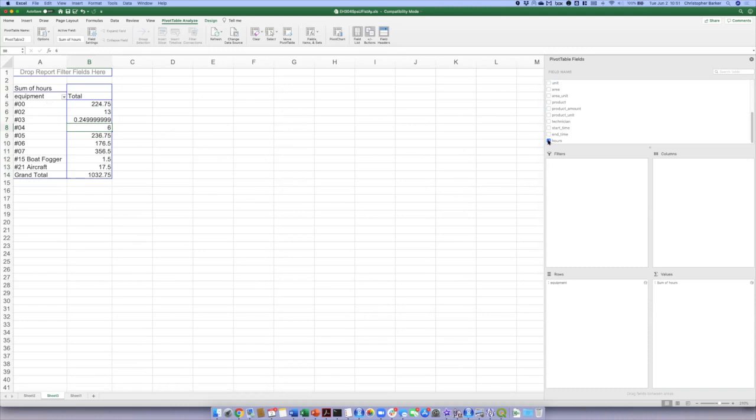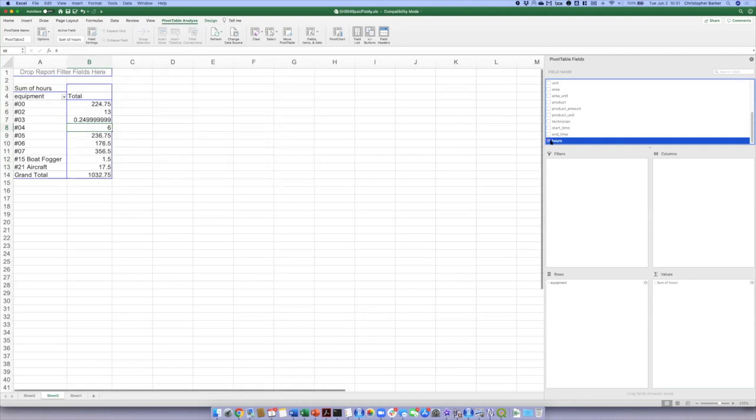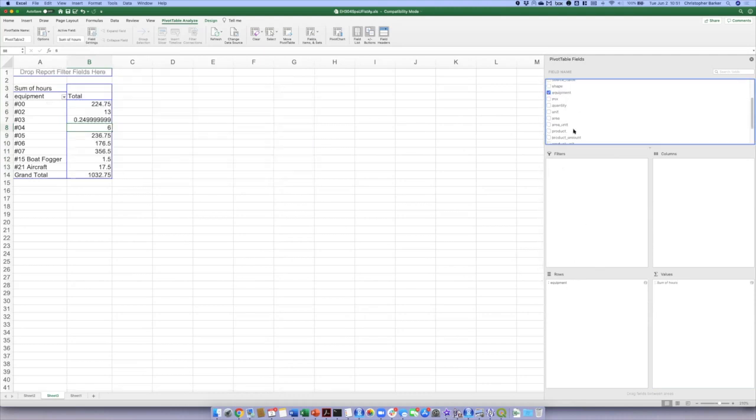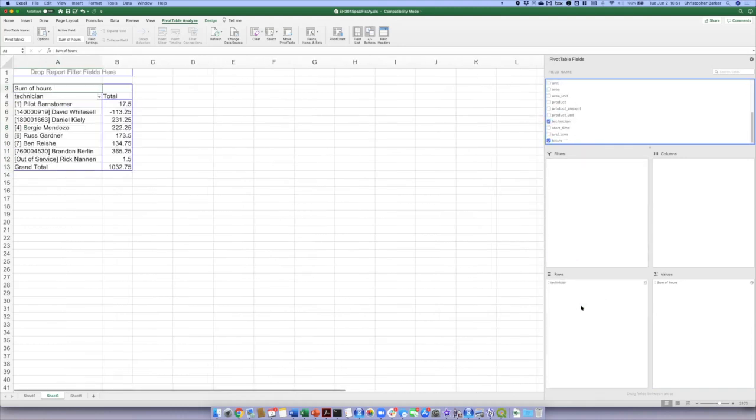Might also be useful. Let's say I want to keep hours, but I want to uncheck equipment. So I don't want to do it by equipment anymore. I want to do it by technician. If you want to know how many hours your technician spent applying pesticides, you get that here. So it dumps out the summary of the technicians here and how many hours they spent.